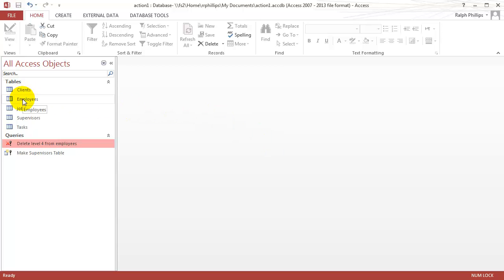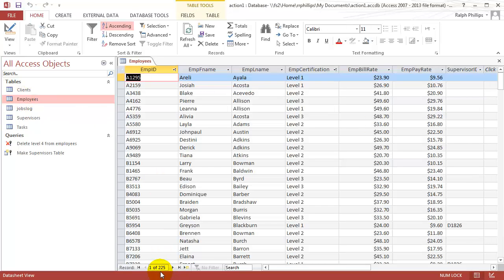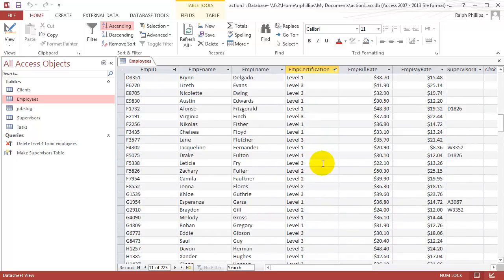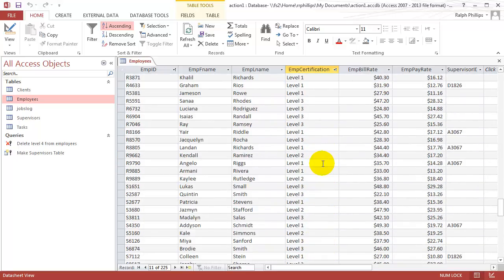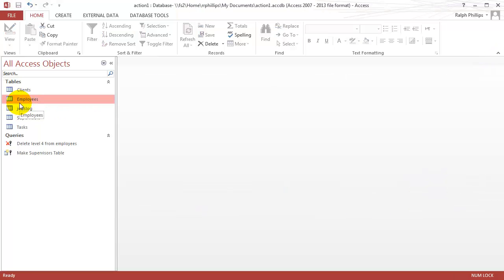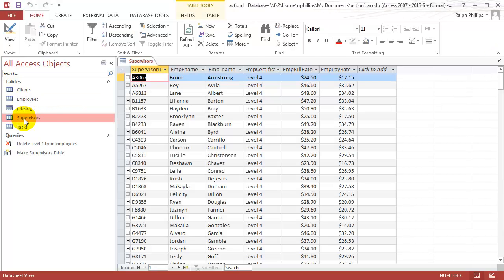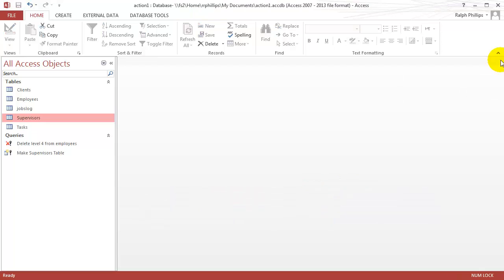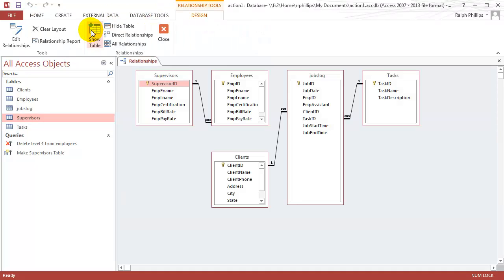So if I go to my employees, I should just have about 225 results. And sure enough, I've got 225 employees. And if I scroll down, there are no level 4 employees remaining. But that's okay, because prior, in an earlier video, we already created the supervisors table that contains all of my level 4 employees. But I need to fix those relationships because those are going to be important for forms, reports, and some queries. So I'll head back over to my relationships window.